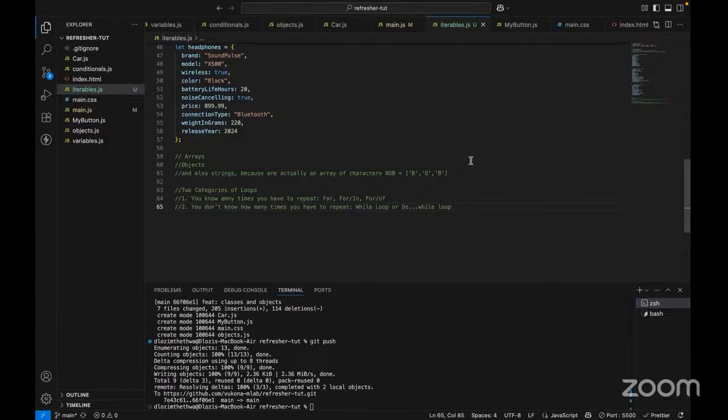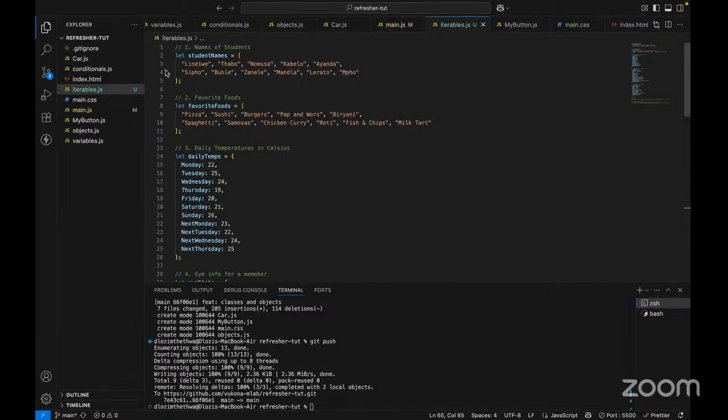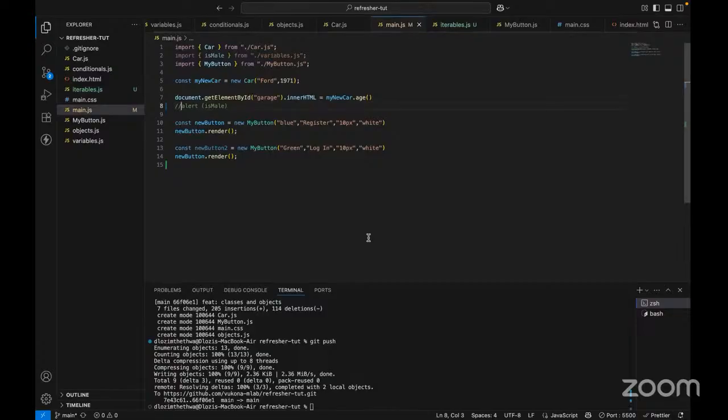All right. So let's explore. Let's go back to main, and this is what we're gonna do. I want us to use student names. So I'm gonna go here and export it. I want to be able to use student names here in main. Remember, main is where we do our things, so I want to keep it that way.